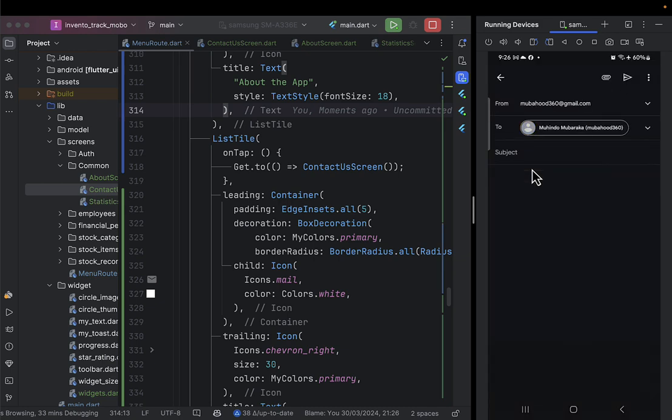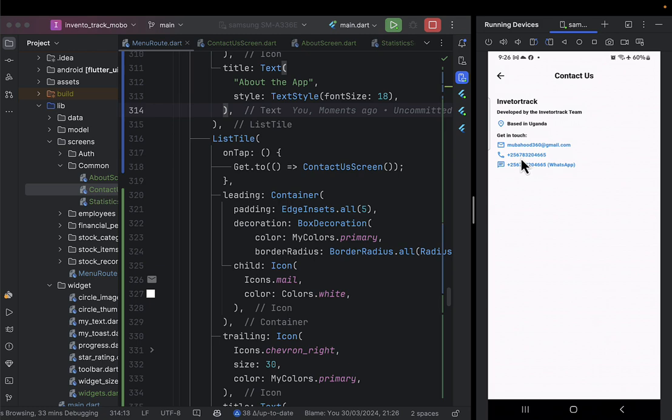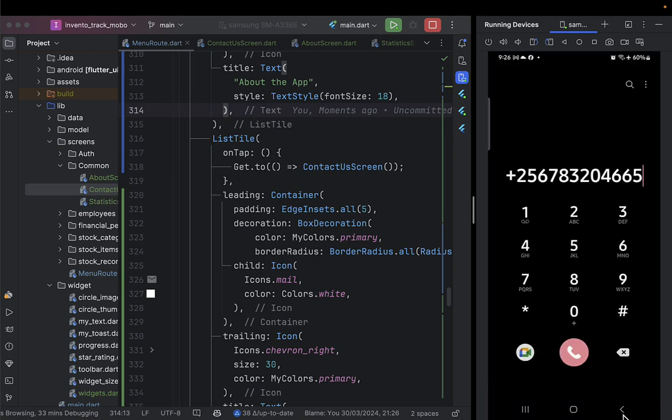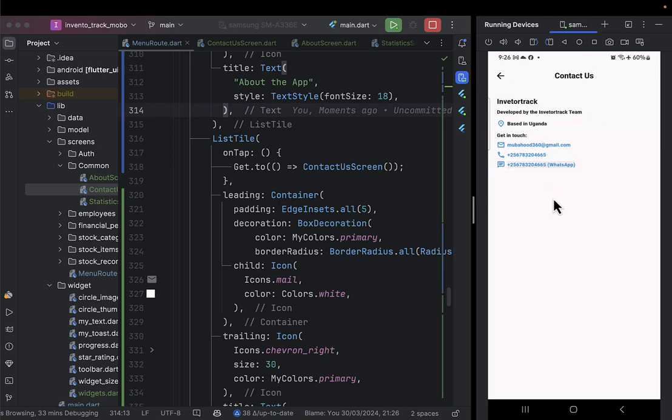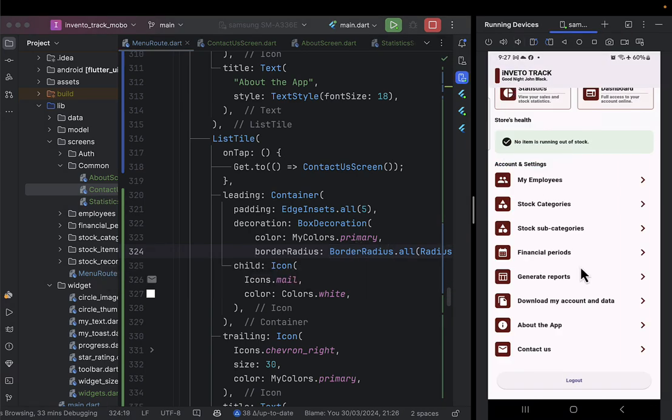The email is there. It launches the email. The phone number. It launches the phone number. That's beautiful. And then the WhatsApp. It launches WhatsApp. It's there. Okay, so yeah, that is so nice. That's contact us.